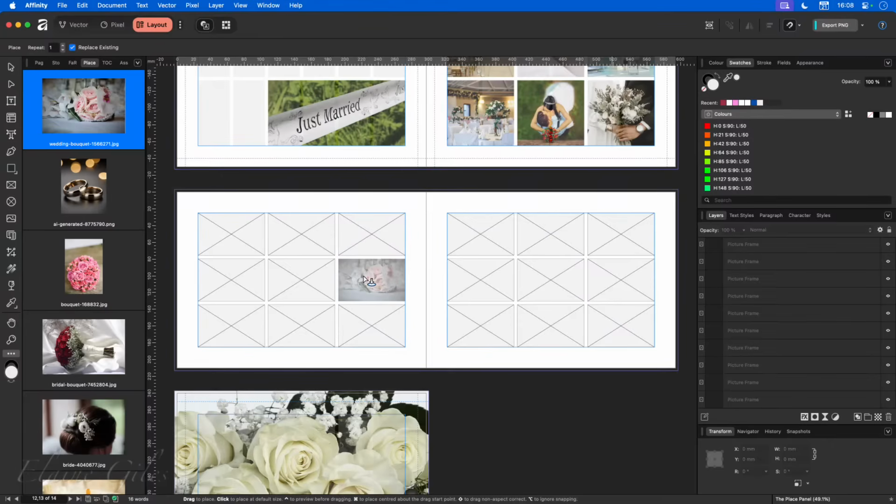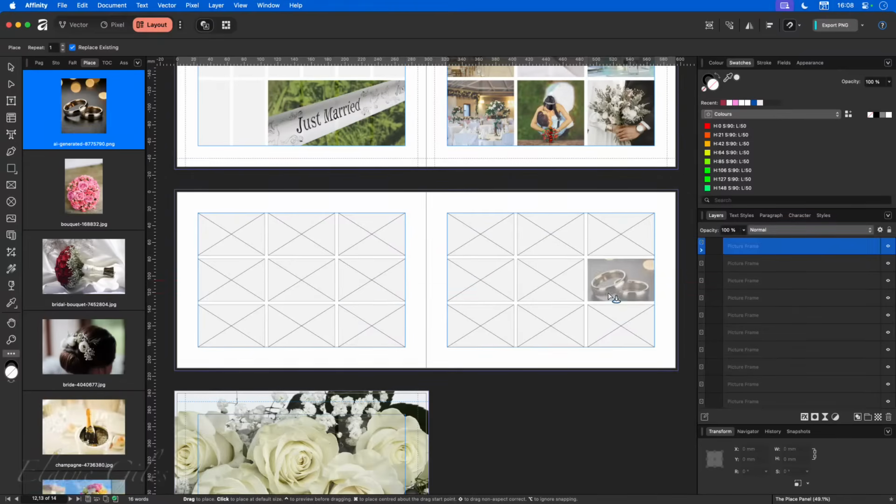My cursor has changed to a rather large arrow and a sort of circle drop thing. And what it's saying is if you click, it will drop it in there. So let's say that that one would look good over there. Straight away, it's moved on to the second image.